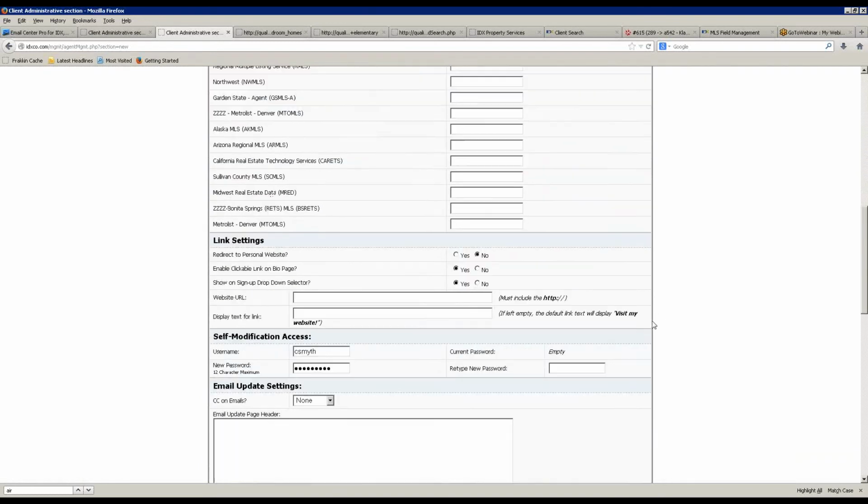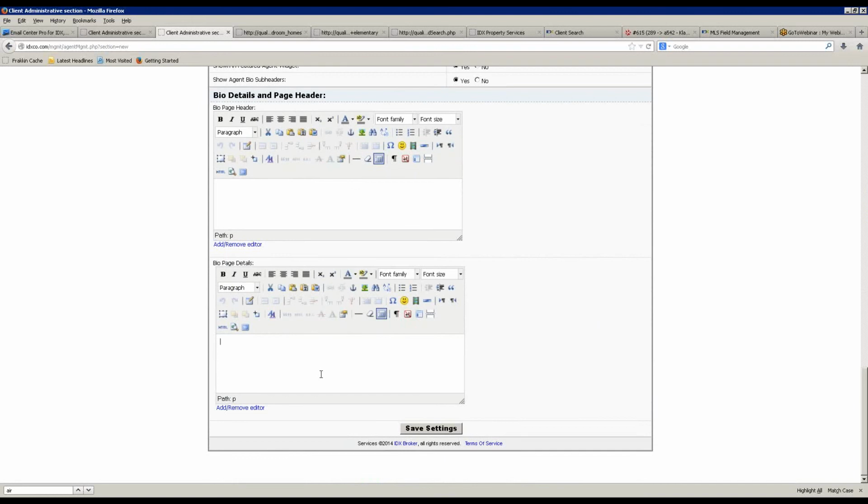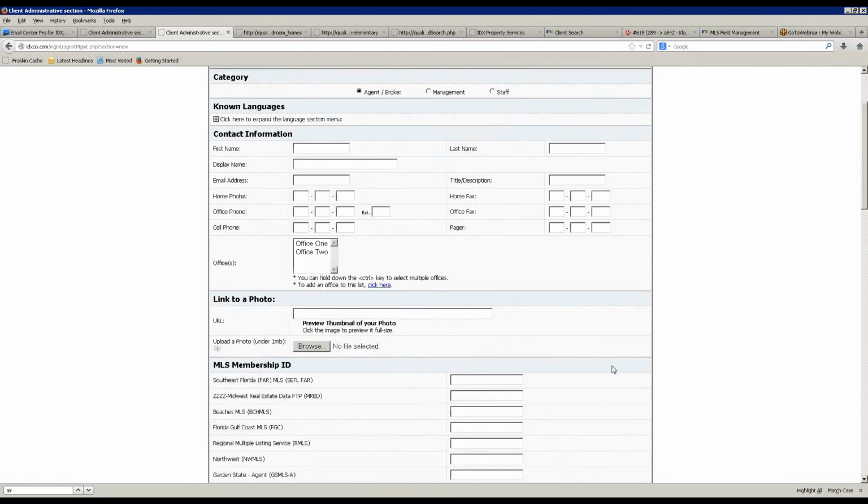Let's see, so these are pretty straightforward. Bio details and page header. This is a subheader that shows up at the top. And then the bio page details is like the About Me text that shows up below their basic contact information.